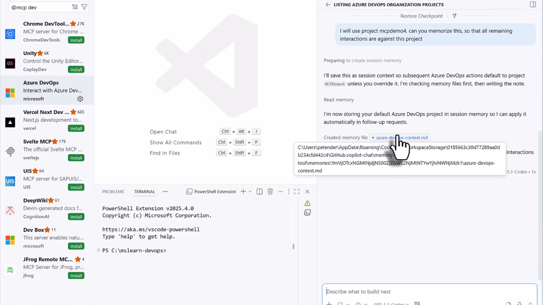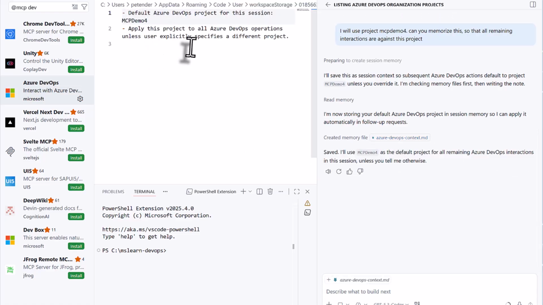If I now open up the file, you can see that it has some instruction, description, default Azure DevOps project, MCP demo 4, and then apply this project, which now means that instead of me going back and forth and adding all those prompts, I could now define my prompts into this markdown file. If you already did a little bit with what we call AgentMD, providing agent descriptive approach to building agents or using them, together with skills, instructions, and prompts, this is using the exact same approach.